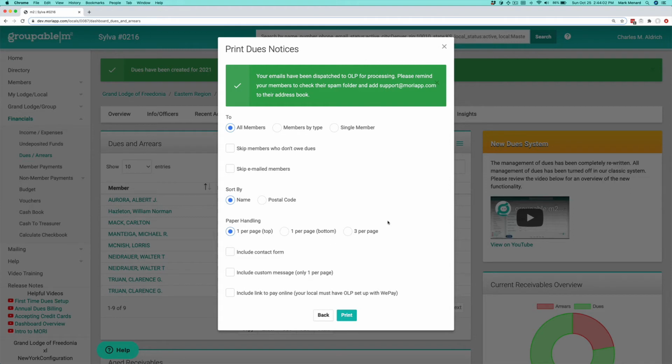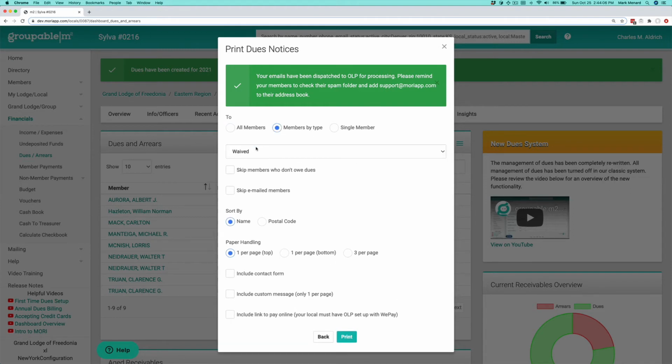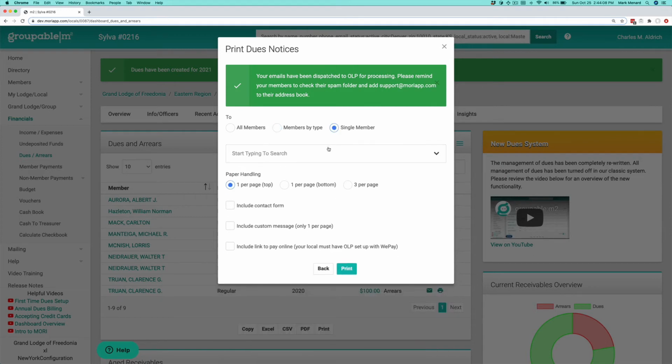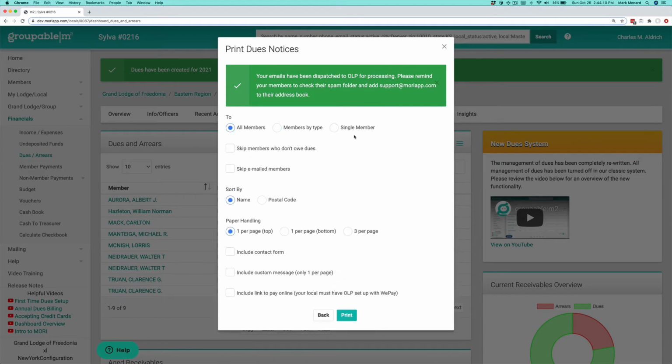Now I can print them out also if I need to do that. Again, all members. You can do members by a particular member type. You can do a single member. I'm going to say all members. I'm going to say skip members who don't owe dues. I'm also going to say skip the ones that I sent the email to, so I don't have to repeat that. I can sort by name or postal code. I can do one to a page, or three per page.